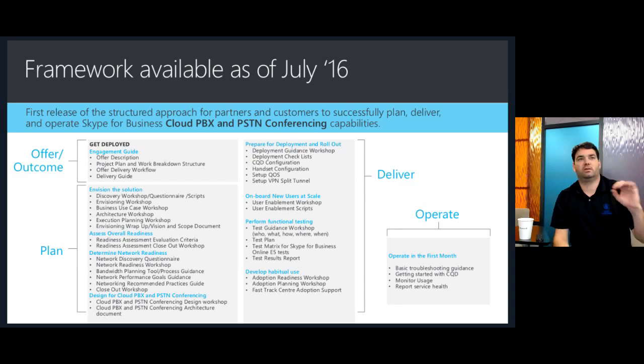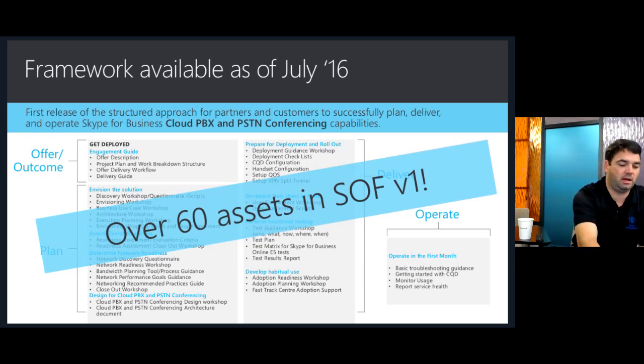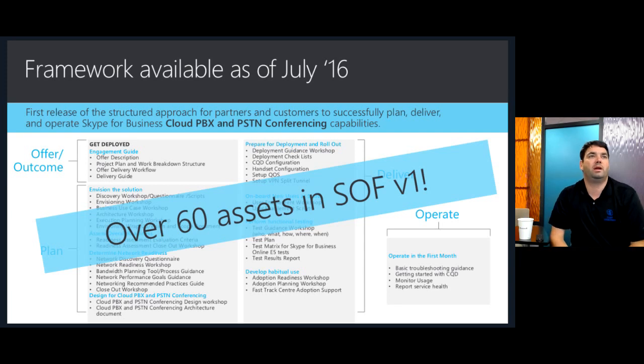Excellent. Well, I think there's a build to this slide, and I think there's a real call out for it. Really, is that we have done pretty extensive development within SOF. We're going to deliver over 60 different assets. One of the key assets within this, and I go to SkypeOperationsFramework.com, download the different tools and practices right now, start reviewing it. There's some other key call outs, but the big one here is the network assessment piece, right?